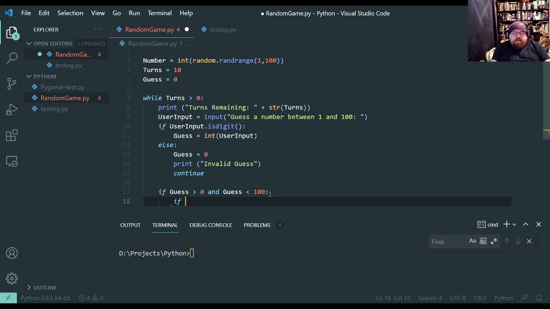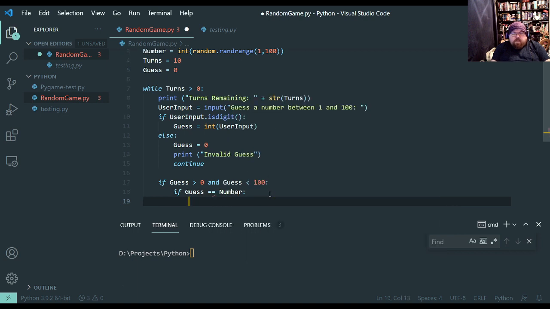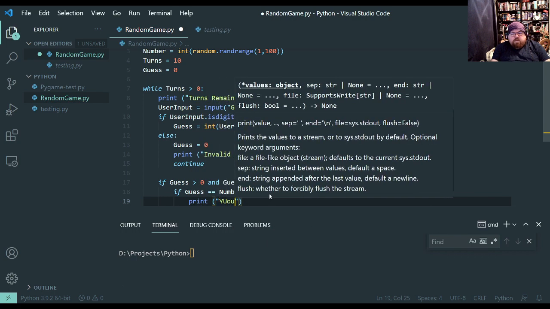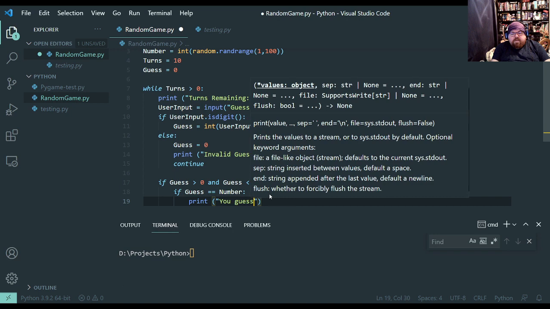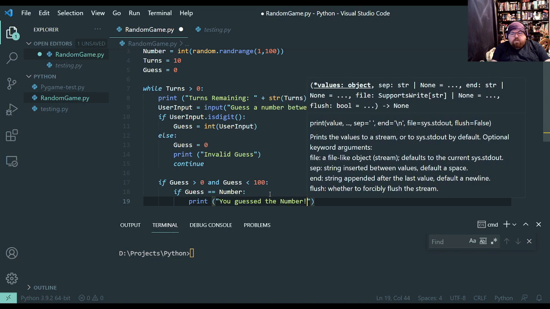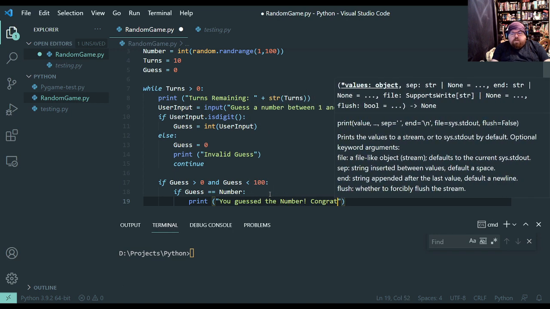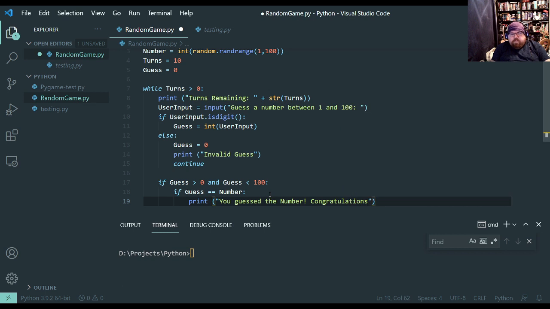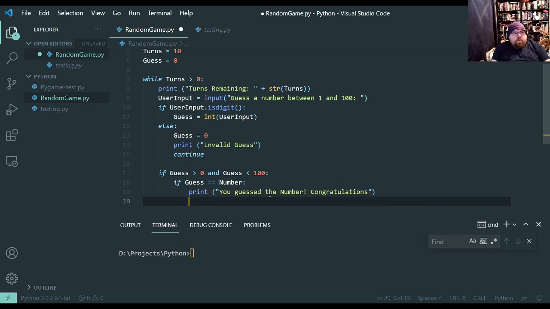So, if the guess is equal to the number, congratulations, we win. I'm going to print out, "you guessed the number. Congratulations." Then we're going to go ahead and break.